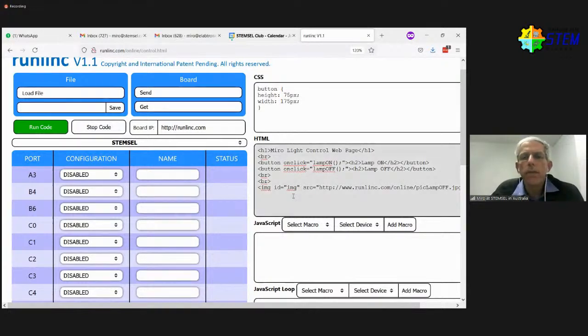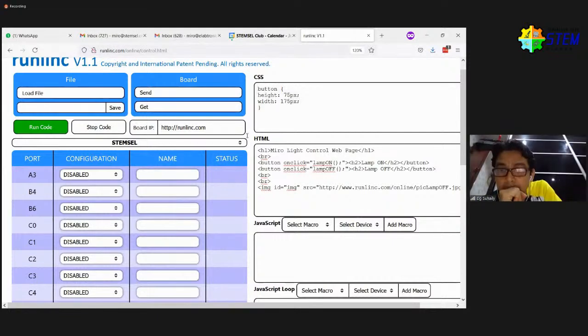Where do we find information on what we can add? Well, we can look up the CSS and the HTML functions in the W3 Schools. And we did tell you about the W3 Schools website last time. Yes.